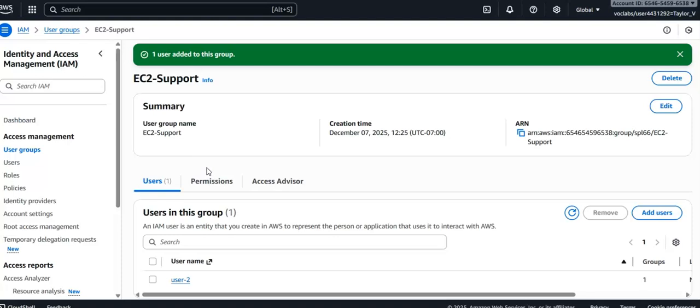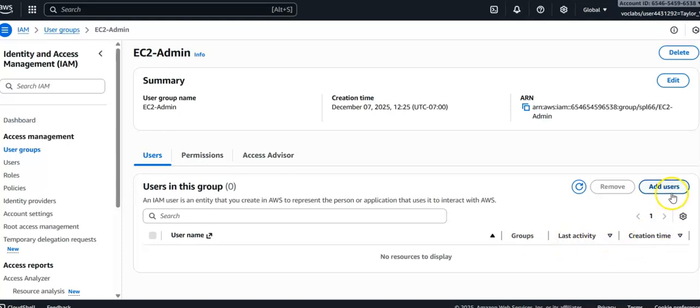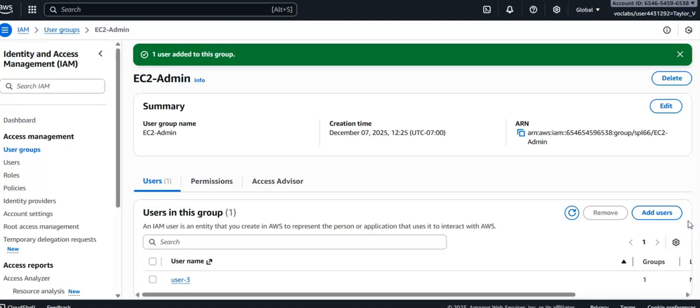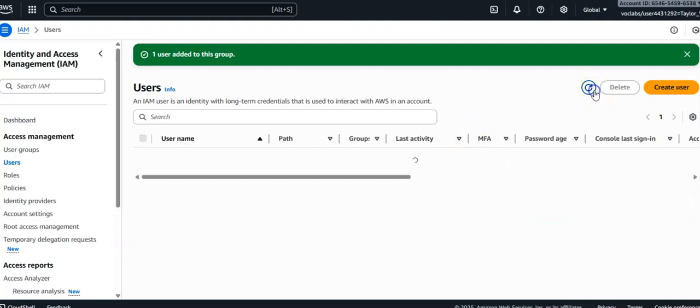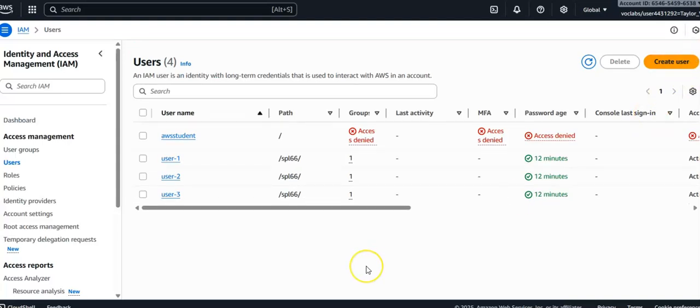Okay, and then user 3 to admin. Okay, so if I go back to the users panel, I should see that all of them have been added. Refresh, refresh. Come on. Perfect. All right. So basically we're going to move on to task 3, which is sign in and test users.